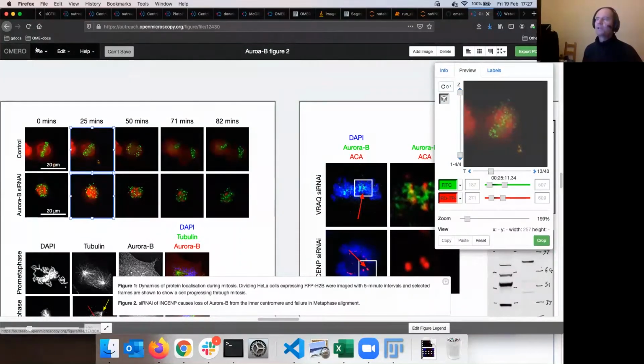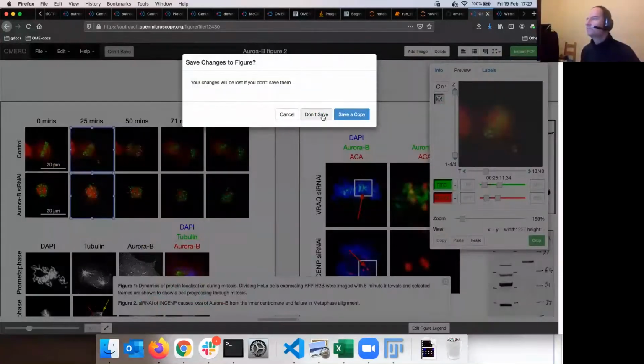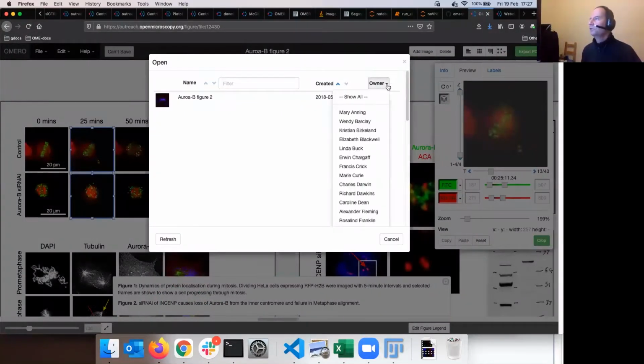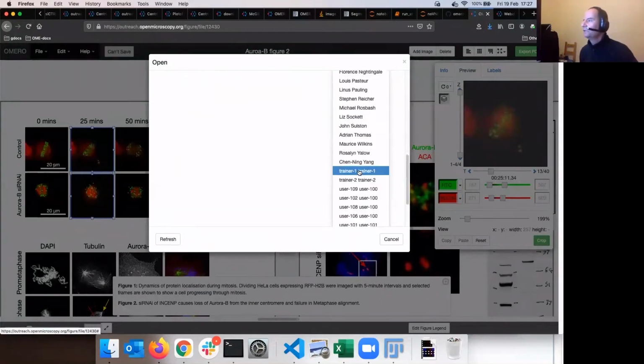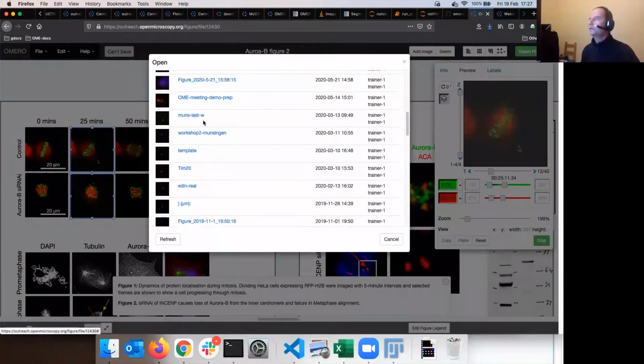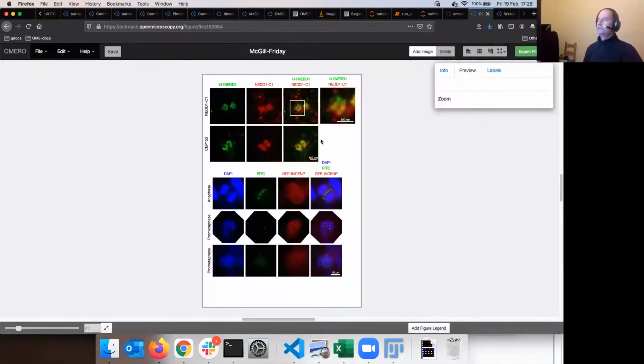Okay, so now let's come back to the figure and show you something which I forgot to do, and these were the channels, pardon me, the regions of interest.